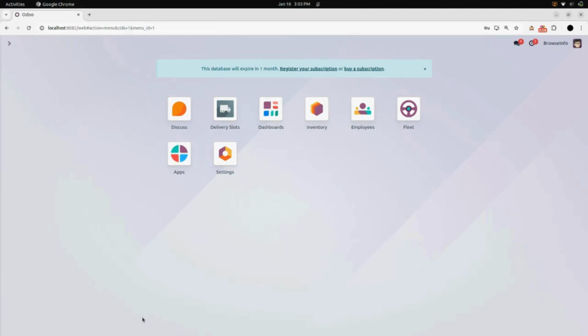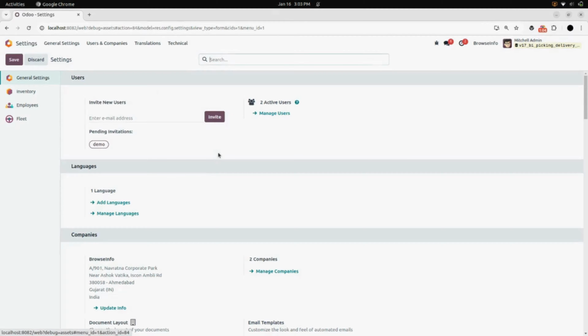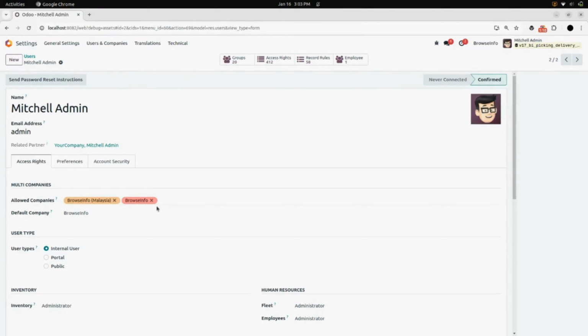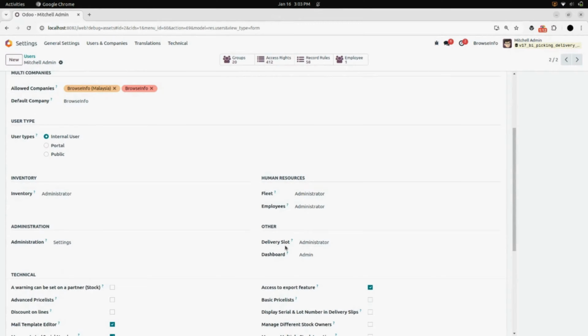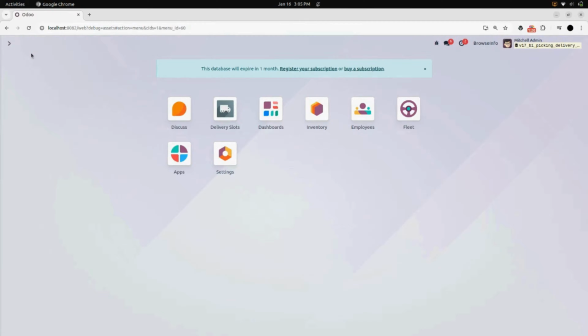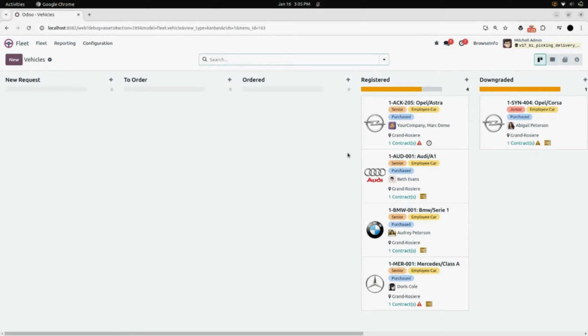Now, let's see how this application works. For that, you need to go into the settings. Under users and company, select user, select any particular user, and make sure you have selected administrator in delivery slots. After that, we will go into the fleet. We will see the different types of vehicles here.